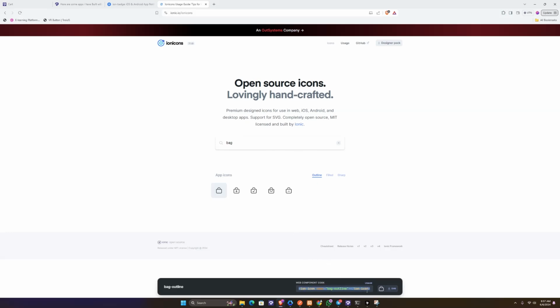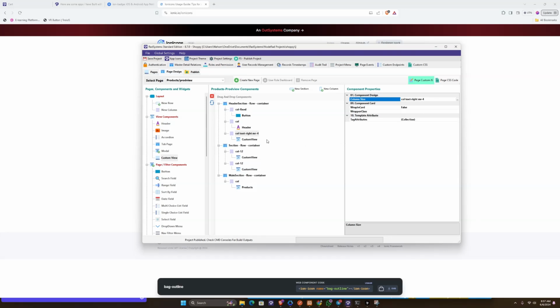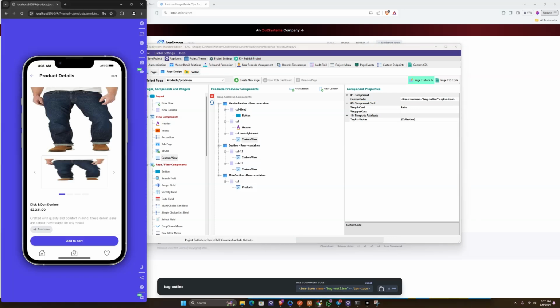So you can copy this, just click on it, it will get copied, and we can come to RAD systems here and just replace this with that, right? So now we should have that cart there, but now it's too small, so we're going to add a size here. We're going to say size is equals to small, and that should make it a little bit bigger than it is right now. There you go.